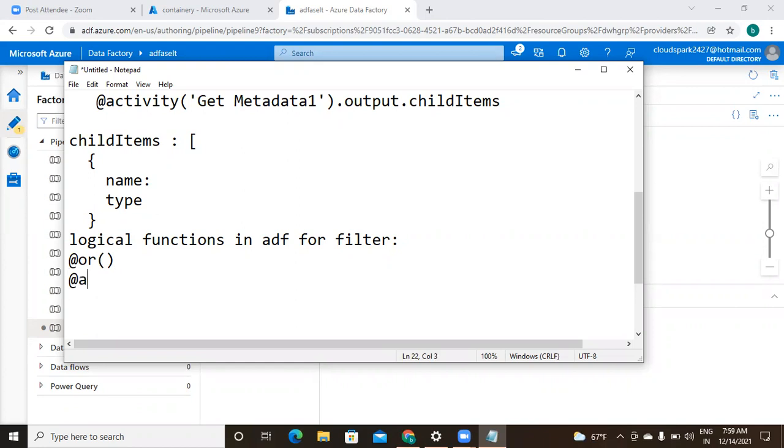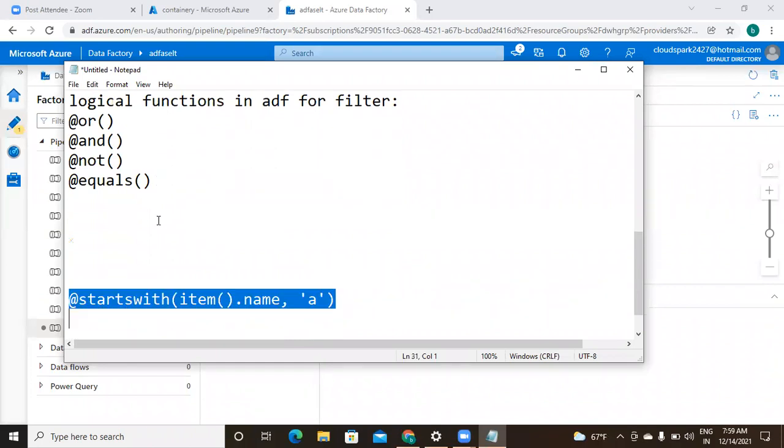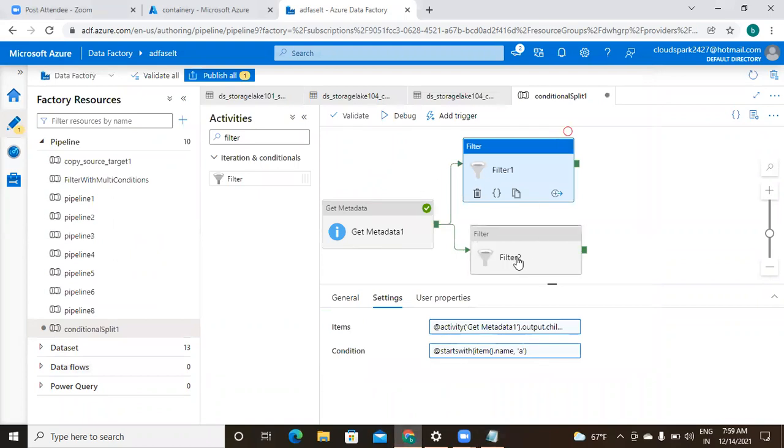@or, @and, @not, @equals, if you want to compare whether both are equal or not, equals, like this. But there is no such thing as not equals. At that time you have to apply a not of equals. Similarly, here you have a function for startsWith, but I want not startsWith. That's why I will apply @not of startsWith. First you check whether the not function is available or not, you just check it.